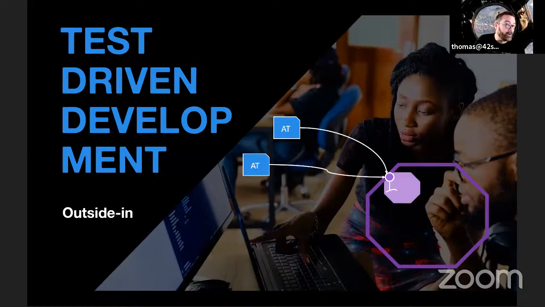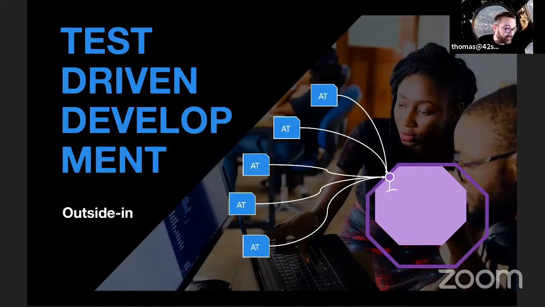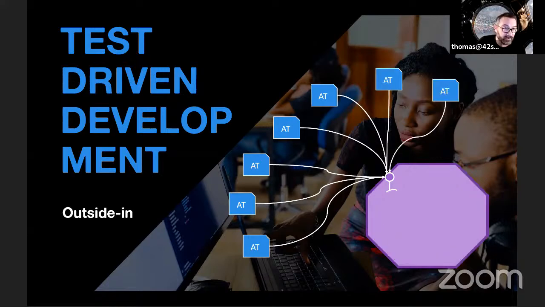Then you add another acceptance test, and to make it green also, you will have to do more implementation within the empty box. The empty box is not empty anymore, so you will increase the implementation step by step, test by test, like this one and this one, and from test to test, you will improve and increase the implementation within the box. So all the design is driven from the outside of the box through the interaction you want to have with that API, that component, and things like this.